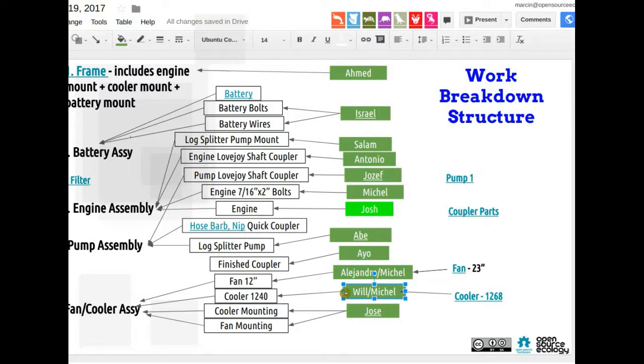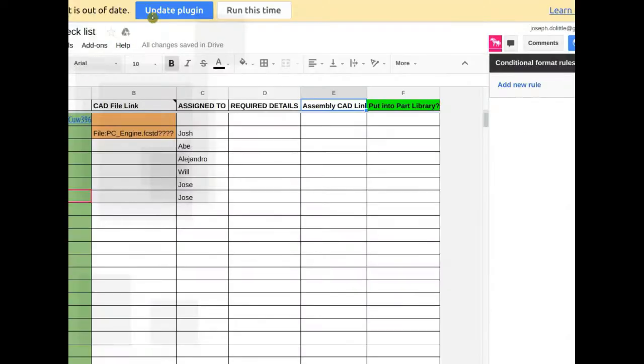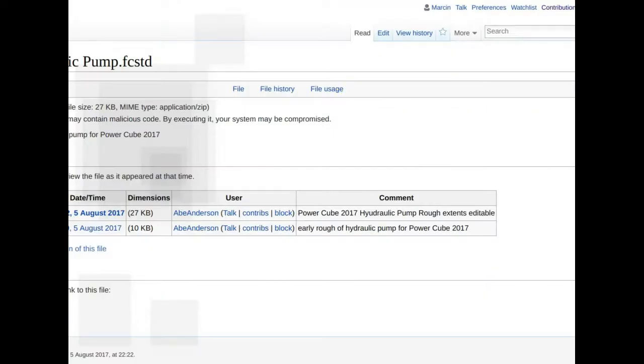Cooler mounting, fan mounting. Okay, so that assumes that we have the correct ones. Jose, the idea there is that there are two sets of parts, for cooler mounting and fan mounting. So maybe generate those mount parts, actually. That would be a good thing. Let me look at the bill of materials to point you in the right direction for those little parts.